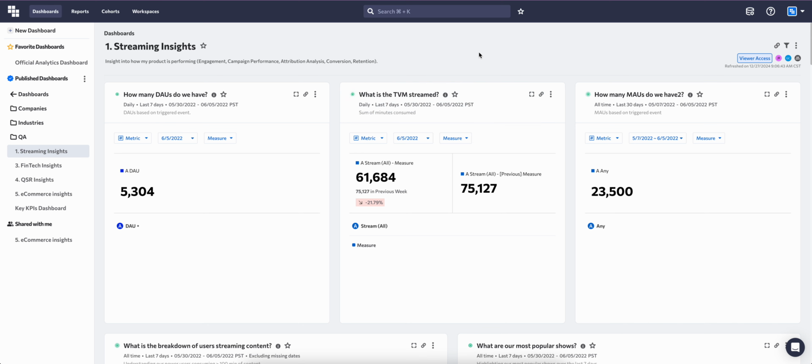Hello, and welcome to this video overview of how users can navigate and view dashboards within Kubit. Kubit dashboards are a powerful tool to share insights across the team, and while you may not be the one creating the dashboards, there are several features and functionality available to you as a viewer.